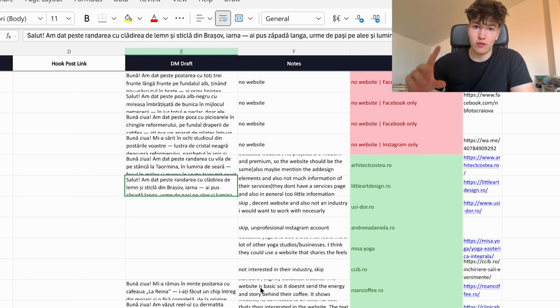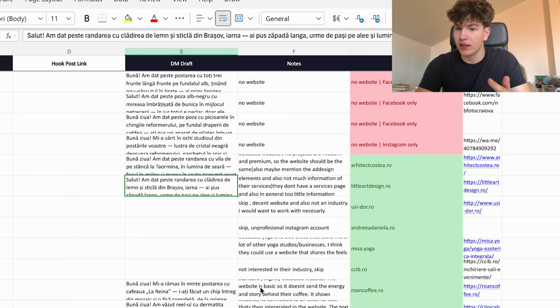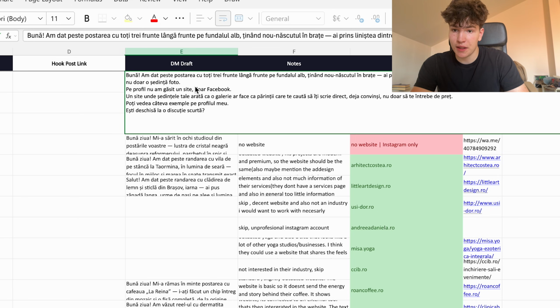I won't translate it word for word. So I have here "hi," and then the compliment Claude Code made about a certain post from them, and afterwards, yeah, just the compliment telling them that they don't have a website and only a Facebook link. Afterwards, what a good website would do for them, what would that mean actually, and then a few examples on my profile here, and then are you open to talk about it, and that's it.